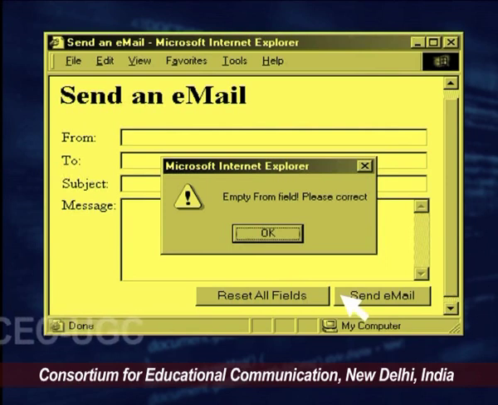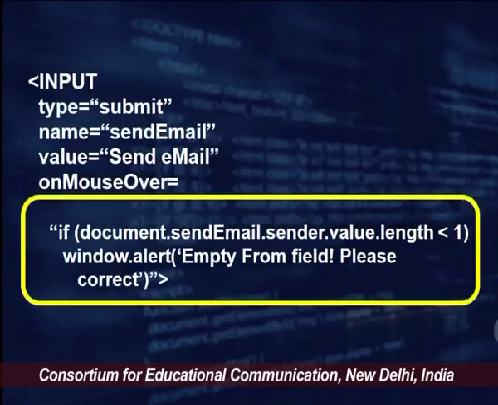Like for example, in this example here, what we are doing is checking that the from text box should not be empty, right. So, as soon as the user clicks on the field or clicks on the button send email, it is going to check whether the from text box or the from field is empty or not. So, what is here? The clicking of the send email button is the event, and the code which is going to check whether the from text box is empty or not is the event handler. So, how do we define this?